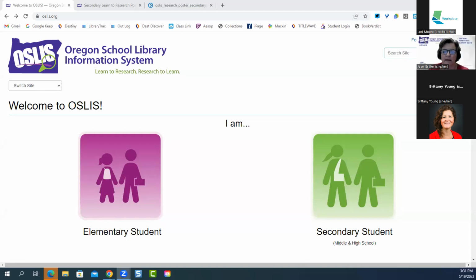So OSLIS stands for Oregon School Library Information System. And it's a website created by librarians through a partnership between the State Library and the Oregon Association of School Libraries. And it's intended to provide and support instruction, teaching students how to conduct research. So it is also the central K-12 access point to the statewide databases. And I will show you how to get to those various things.